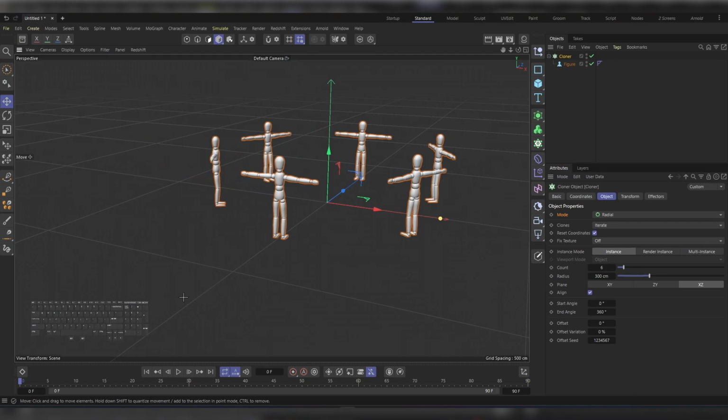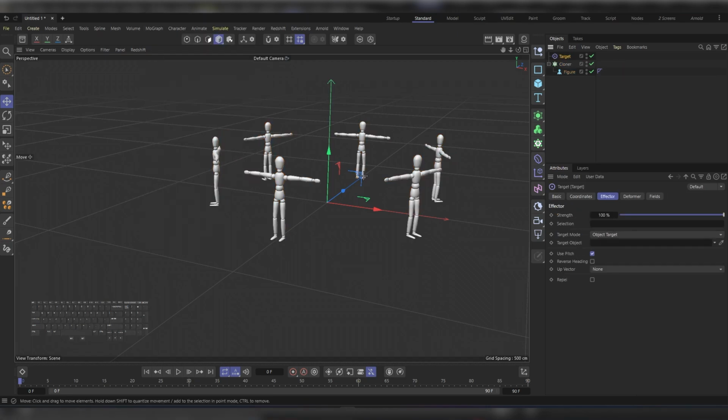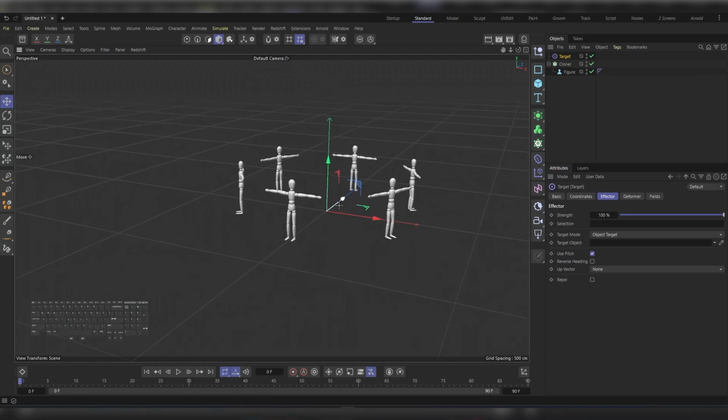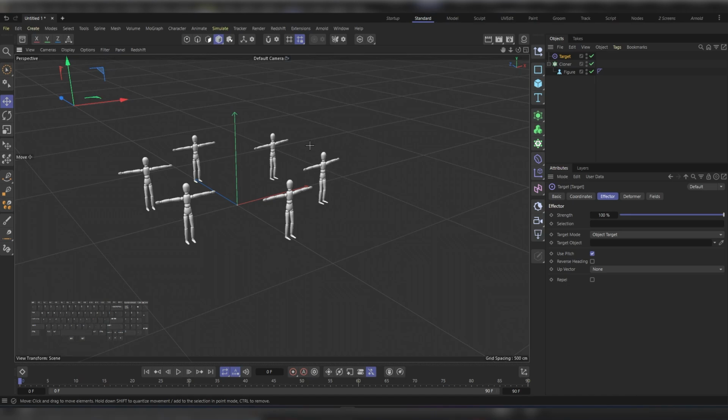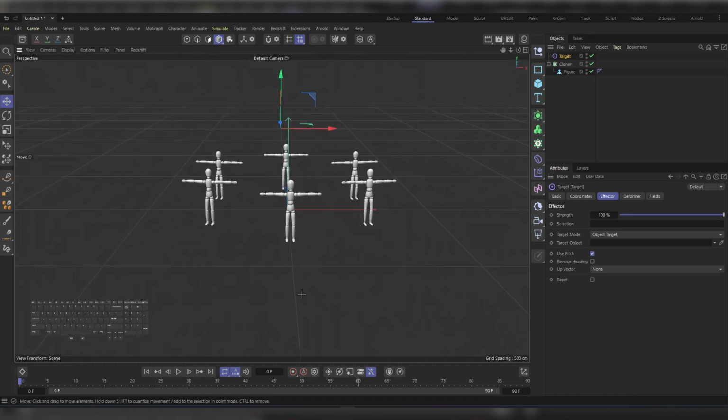So to do so, let's make sure that we've selected our cloner, and then let's go to MoGraph and choose a target effector. After choosing our target effector, you would notice that all of the figures are pointing outwards, but that's not what we need. So to fix this, let's move our target effector way in the back to around 2k centimeters, and after checking the figures you would see that all of them are pointing in this direction.